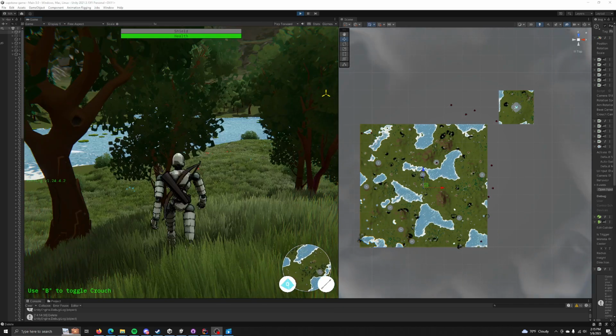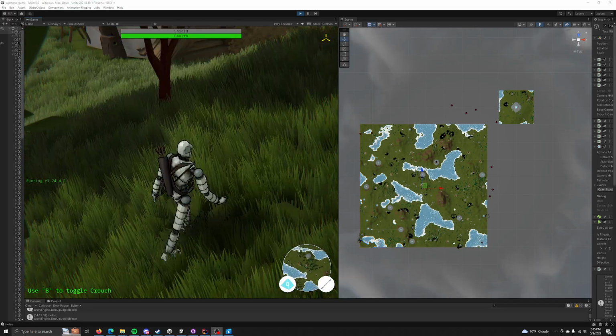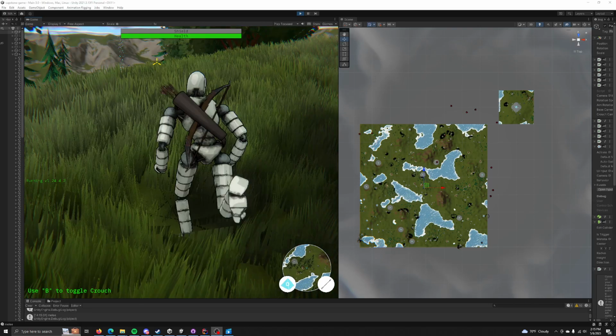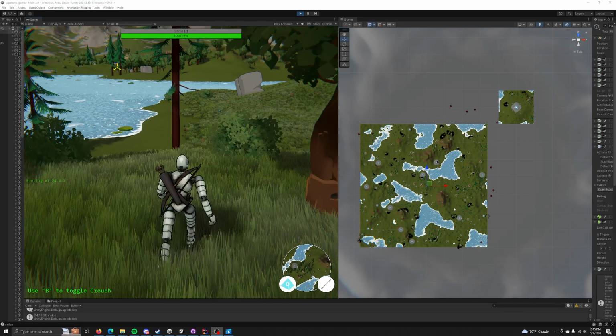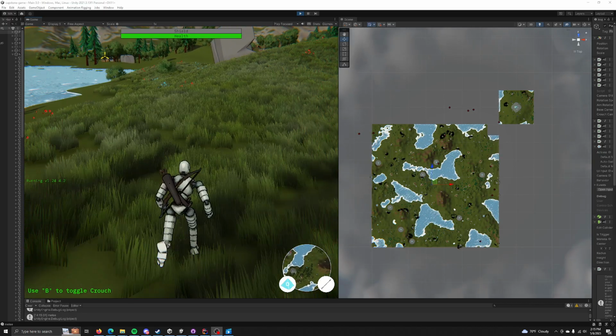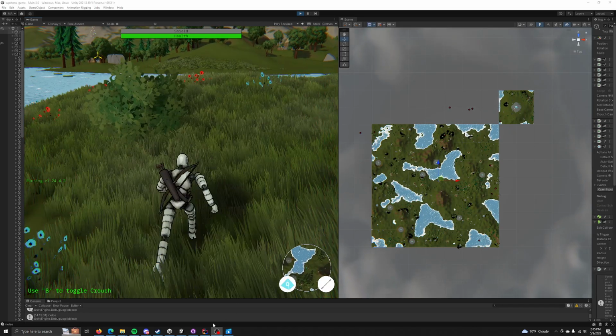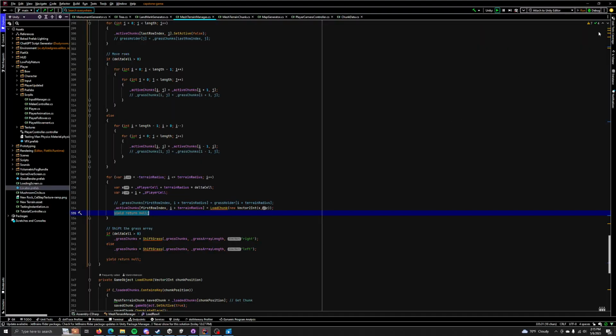And secondly, if I chop down a tree or open a chest in one of these chunks and then come back to it, that tree will stay chopped down and that chest will stay looted. So it keeps the game world consistent and doesn't just reset chunks when we come back to them. And now I'm just going to show you how that works in code.